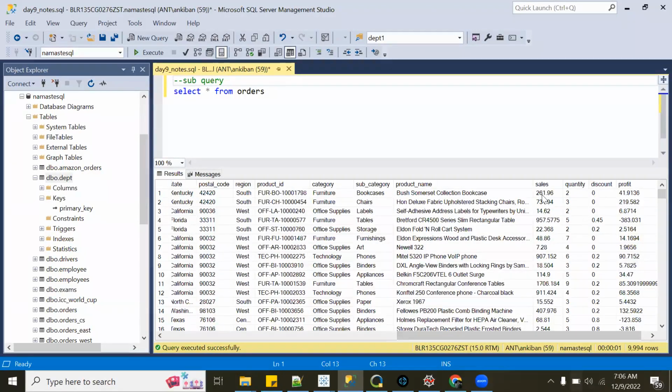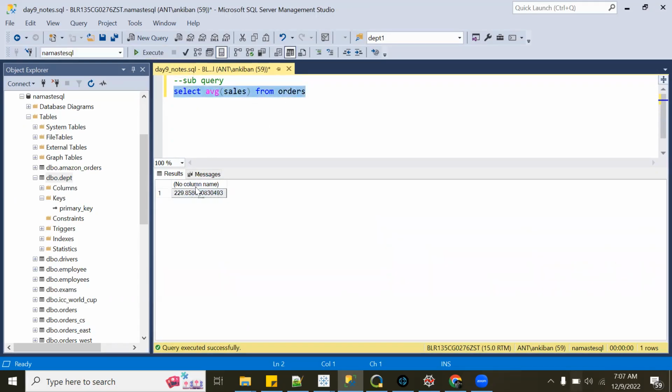We can use average of sales per order. Average, right? So we can do average of sales. That's what everyone is saying, right? It means on an average, one order is for 230 rupees, right? That's what it means. Correct? Yes, sir.